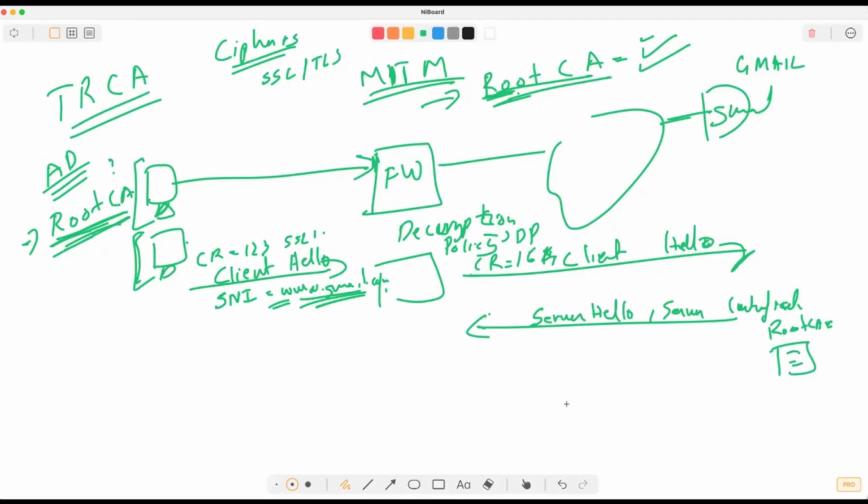It might be any well-known CA, any third-party CA that you know about. It can be Verizon, DigiCert, or GoDaddy. But in the case of Google, Google is its own CA. Google has a CA also, so they sign it with Google CA only. If you take Facebook, for example, it uses DigiCert to sign their certificate.